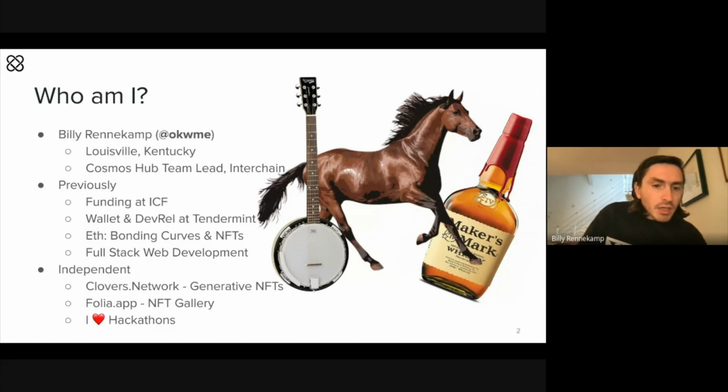And just about me, I love hackathons. So I got into the space by going to hackathons. I highly encourage you all to participate in hackathons that are happening all the time. It's a great way to learn and get involved in the ecosystem.